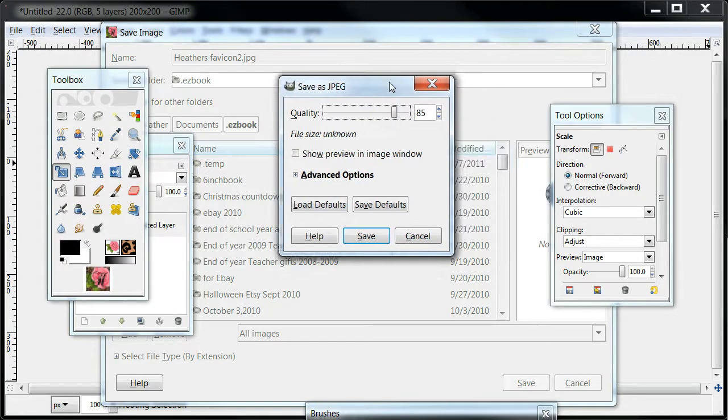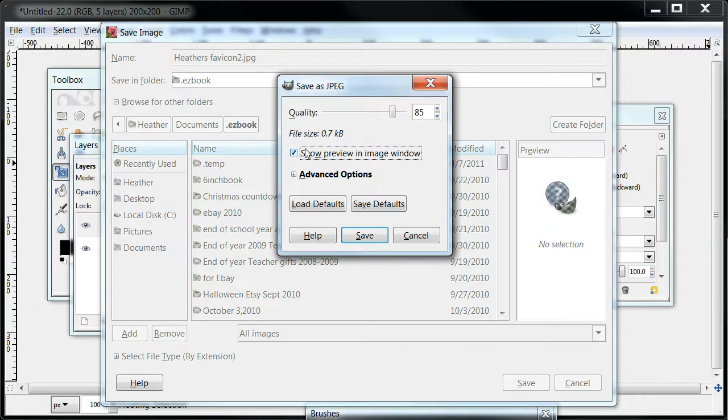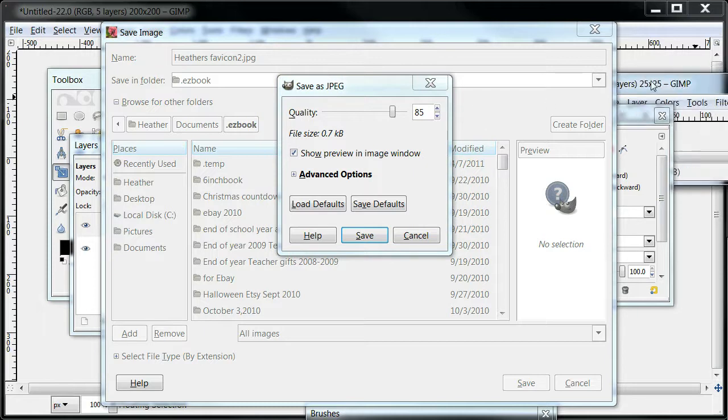Alright, here we go. And I'm going to have it show a preview right here. And it's the same one, doesn't really matter. But you'll see here that it's 0.7 kilobytes. I guess that's what the KB is. I don't actually know. But we need to have it under 1 in order for it to show up on our favicon in the blog.